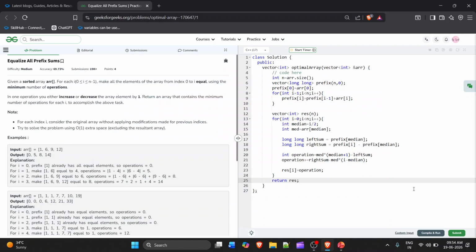Hello friends, today I am going to solve a GeeksforGeeks problem of 19 June. The problem states we are given a sorted array, and for each index we need to make all elements of the array from index 0 to i equal using the minimum number of operations. For each index we need to find the minimum number of operations required to make the prefix array equal. At the end we need to return the resultant array that represents the operation record for each index to make the elements equal.